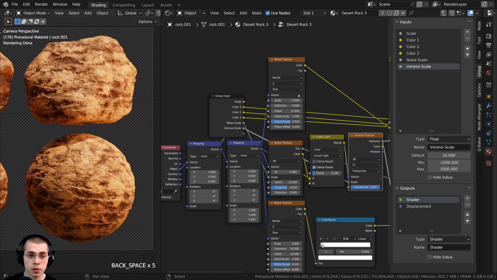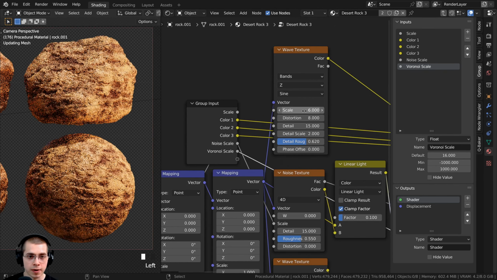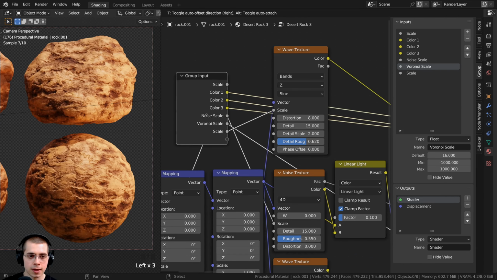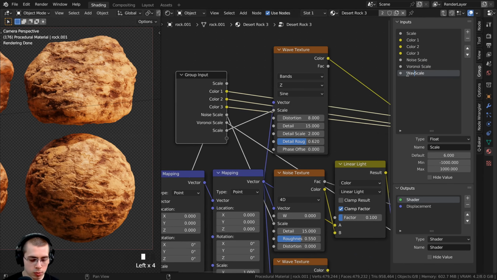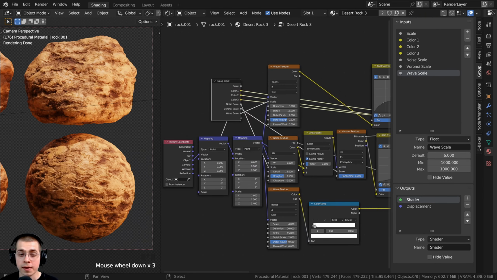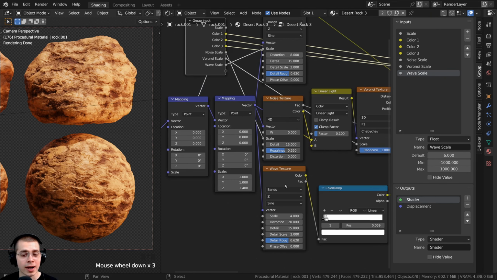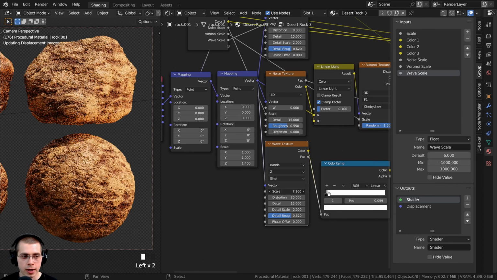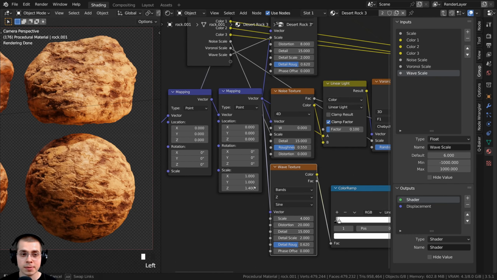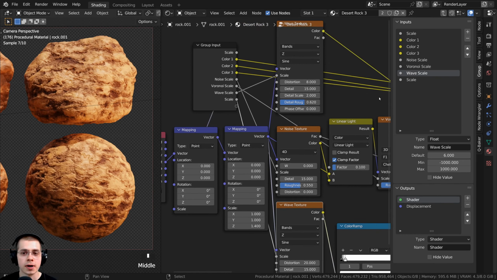And then I want to be able to control the scale of the waves, so we can do that with this value here. So let's put the scale into the extra socket, and I can rename this one to wave scale. And then finally, I want to be able to control the crack scale. So this wave texture right here will control those little cracks. So let's put the scale into the extra socket here, and I can rename this one to crack scale.